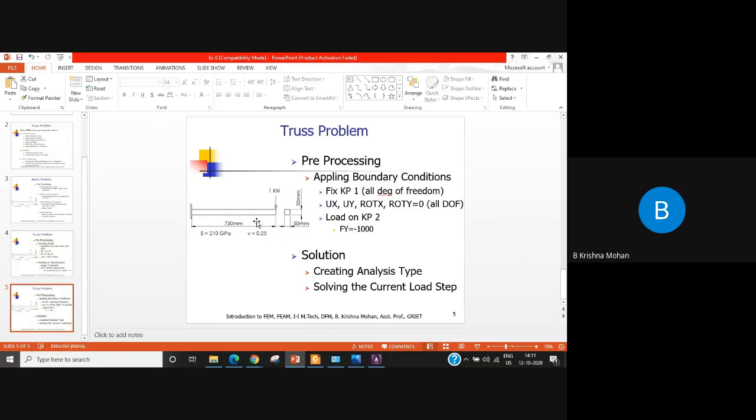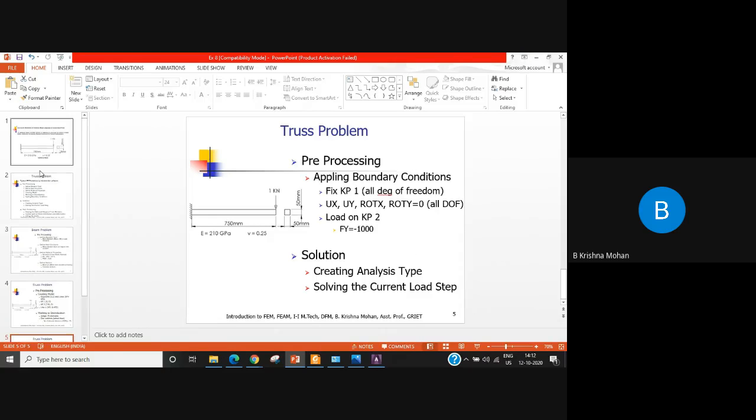So once you apply the boundary conditions, it is ready to solve. You can create a new analysis type. In our case, since it is a structural problem, we are going for structural static analysis. You create a load step, and after that, you solve the problem. Once you get the results, you can move to post-processing, and you can find the deflections as well as draw bending moment diagrams and shear force diagrams. So let me enter into the software and solve this problem.